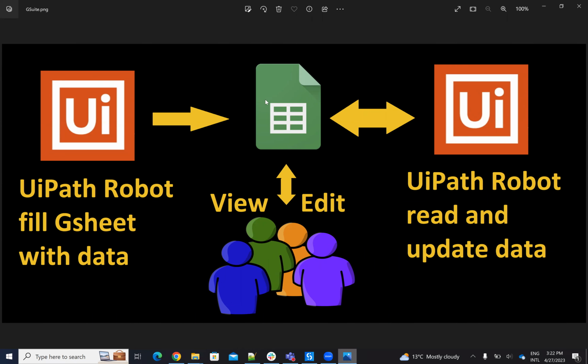So we'll use Google Sheet like a database on the internet, shared with multiple people. The idea is like this. I want to make a robot that will fill Google Sheet with data. I need people that are able to view and edit this Google Sheet. And I want another robot to read and update the data. So I need to use this as an orchestrator queue, as a database also modified by the people and so on. So that's my target. So for this, we'll talk a little about what we can do and how we'll access this Google Sheet with this idea in mind.